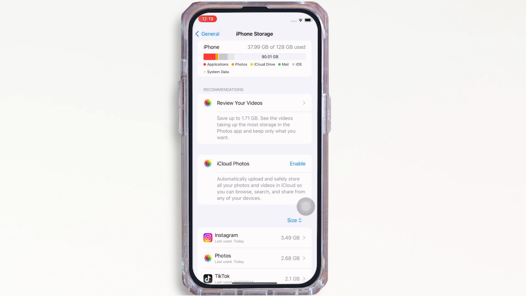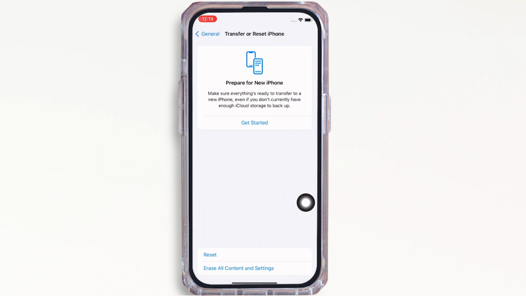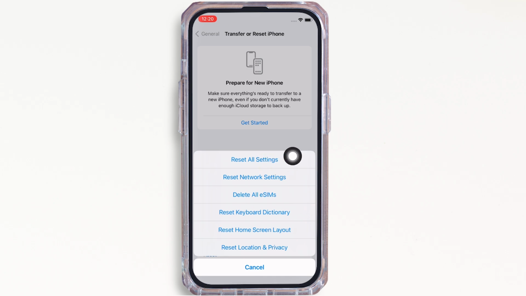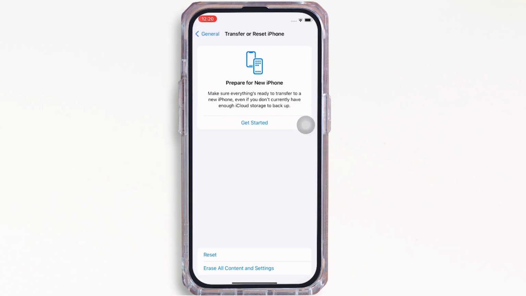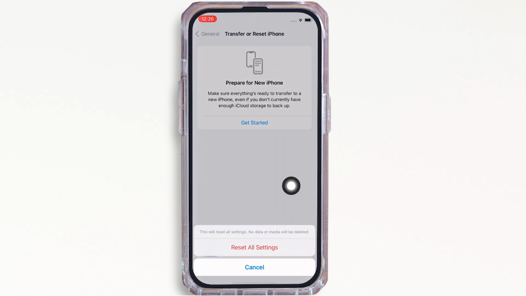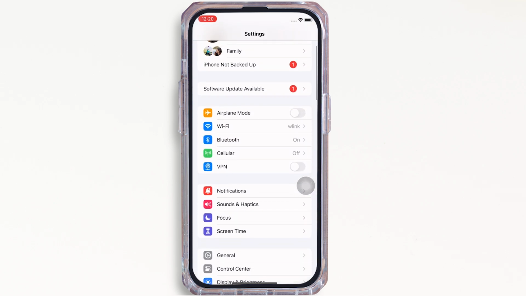In General again, scroll down and tap on Transfer or Reset iPhone, then on Reset and then on Reset All Settings. Enter your Face ID or passcode and reset all settings. Doing this will reset all settings. Nevertheless, none of your data or media will be deleted. Your iPhone will take an auto restart now.